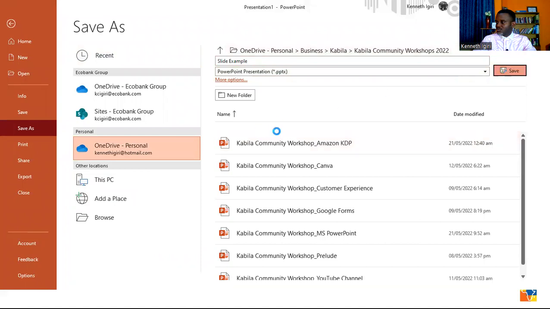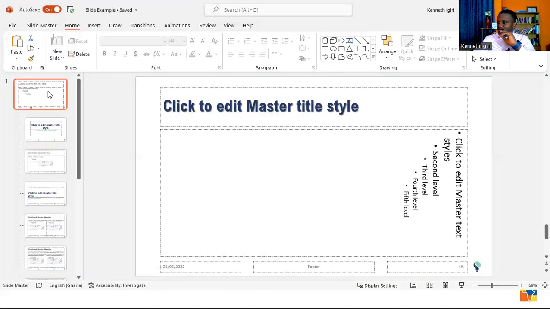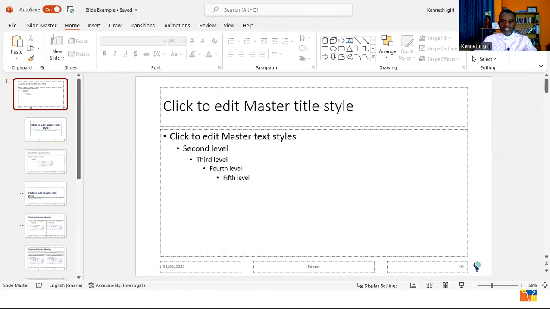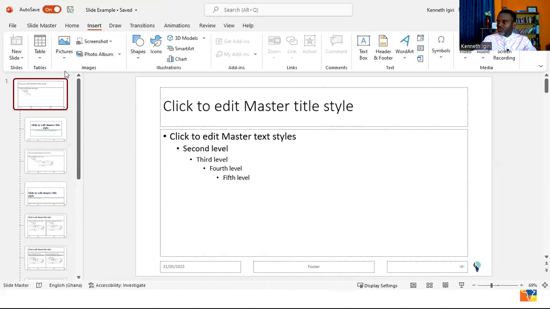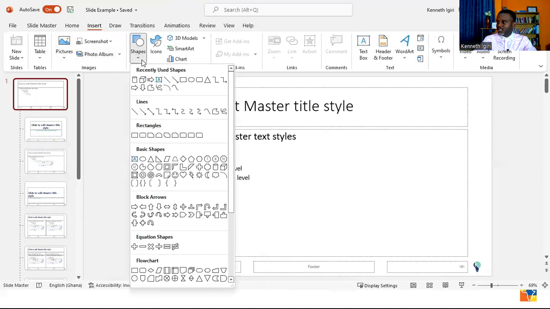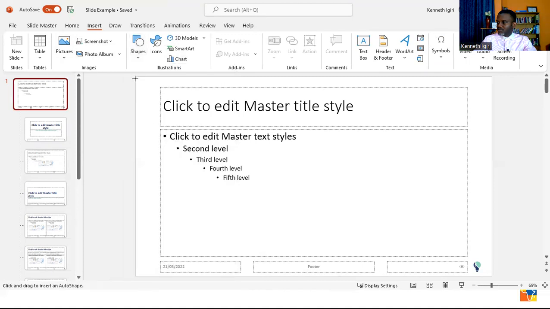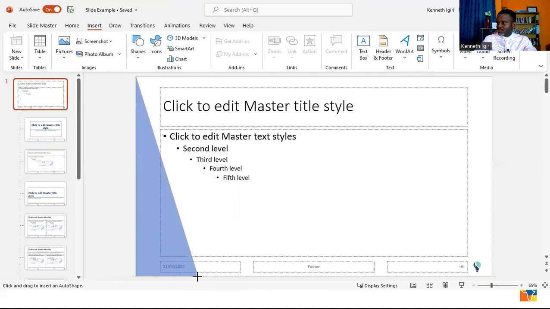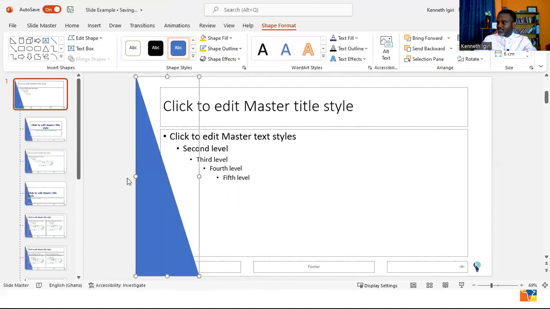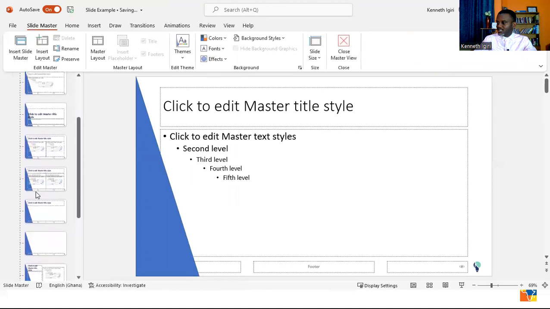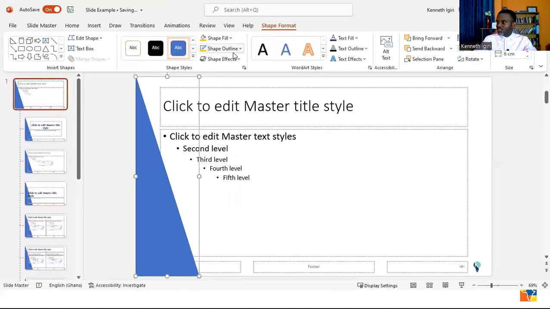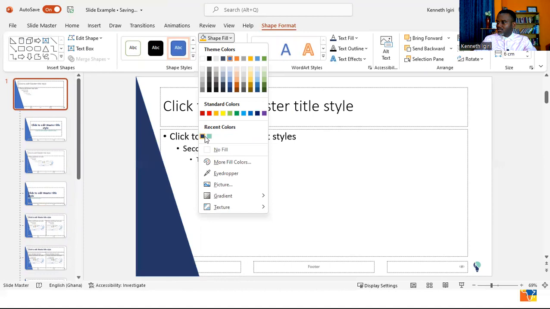Slide example 22. Yes, I'm good. All right. So I'm going to put in a little bit of a design here. Let me just try something out and put in a shape, a nice little shape there. And there's a triangle. I'm just going to hang it right here. And it's there on all slides. I change the color to what I actually want.